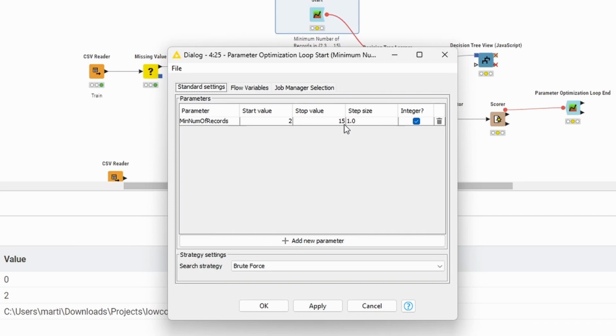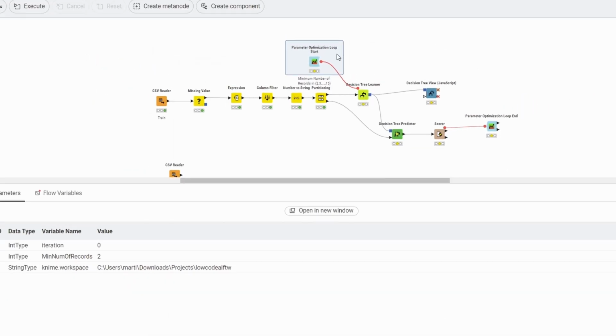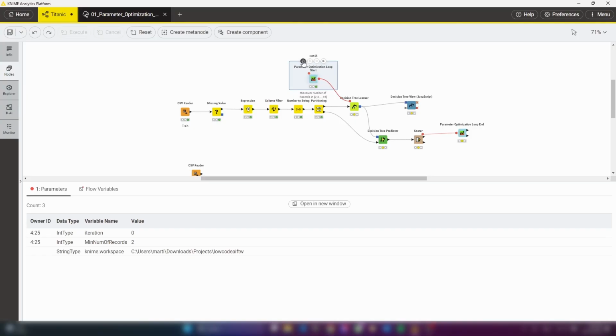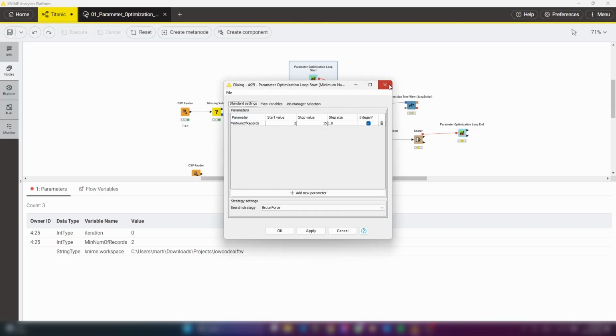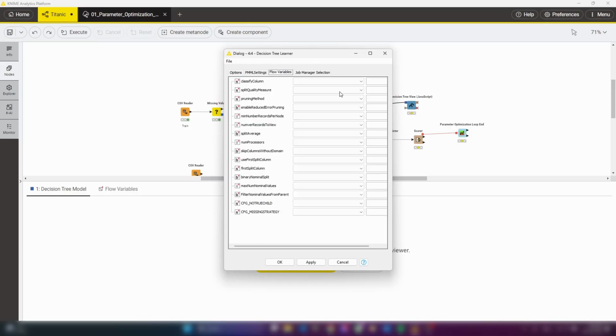So that's 13 different runs. It will train a model, test it, and then tell us at the end which parameter resulted in the best score. So this creates this variable minimum number of records, which I will now go to the decision tree learner and set as a flow variable.